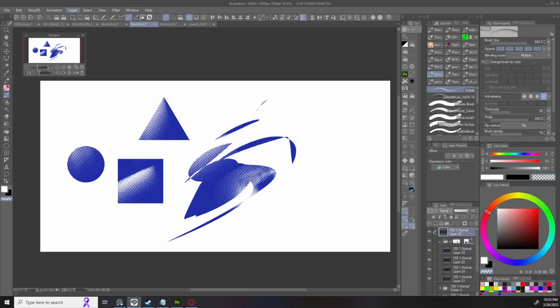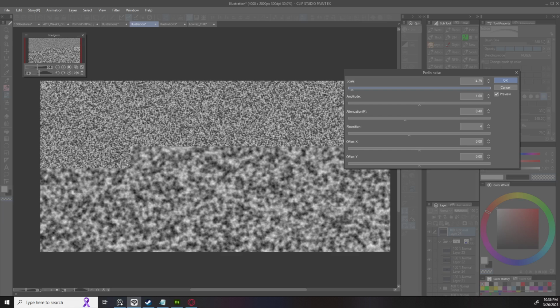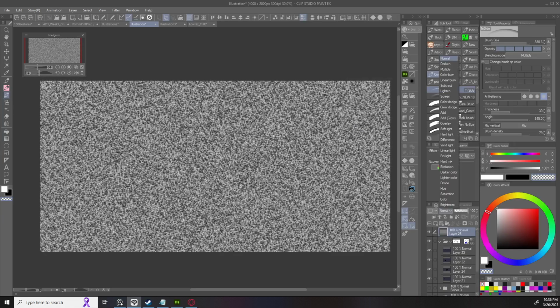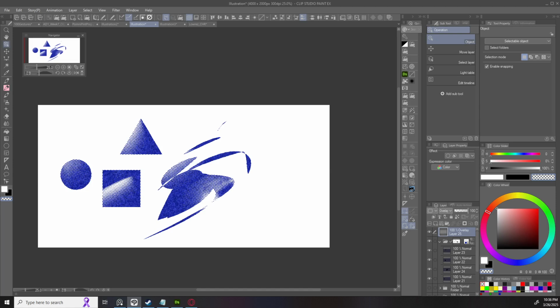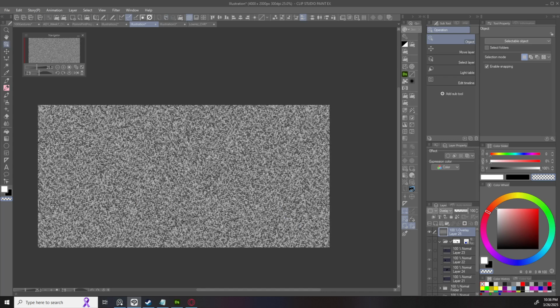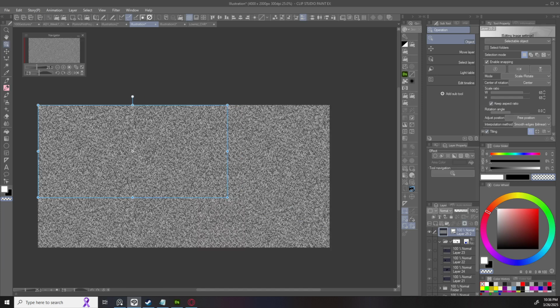But yeah, you want an empty layer, render Perlin noise, and you get the scale you like, something like that. Hit OK, and then I just turn it into an overlay, and there's your noise. That's the simplest way, I believe. Let me just make sure. I'll explain what I'm doing later.